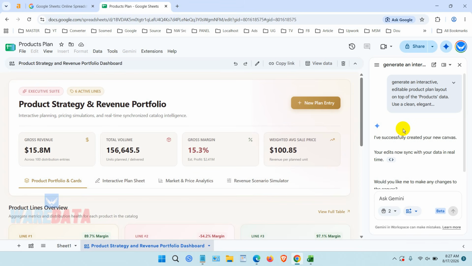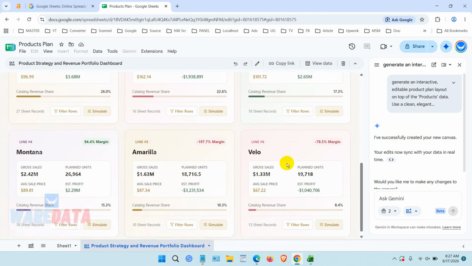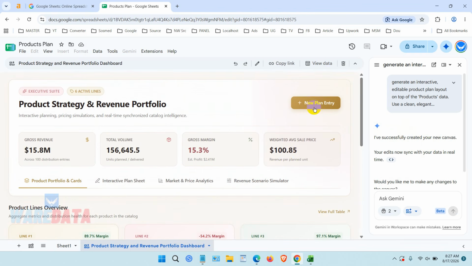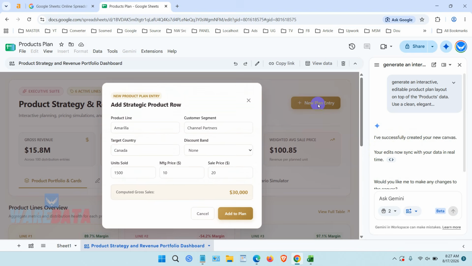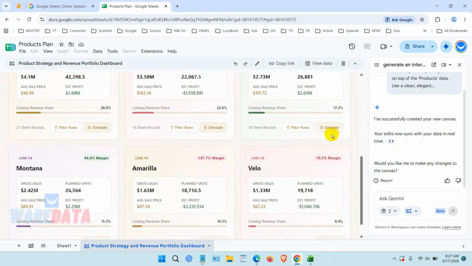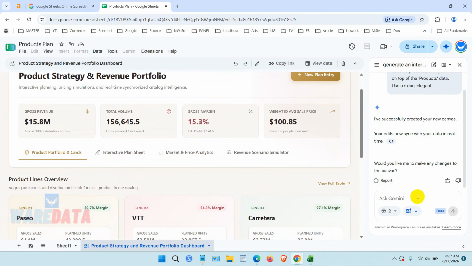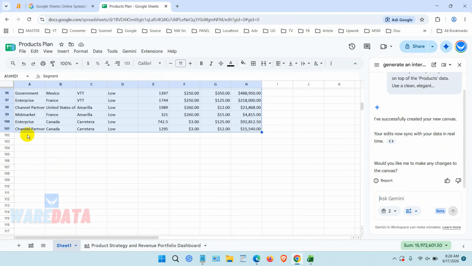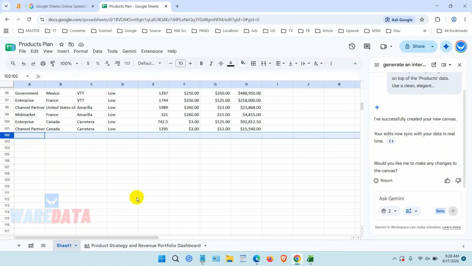Now Gemini has successfully created our canvas, or interactive app. You can see this is the interactive app and we can click new entry here. But if you need to change this interactive app, you can just continue your conversation here. In this case, let's just try to add the next entry in this row.